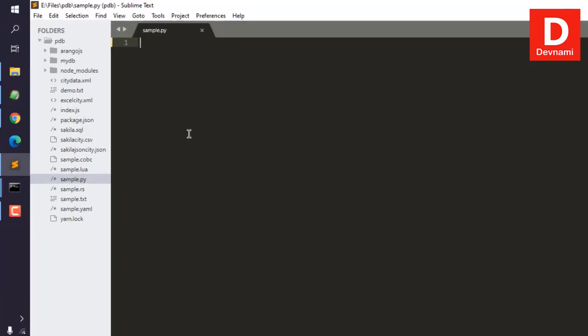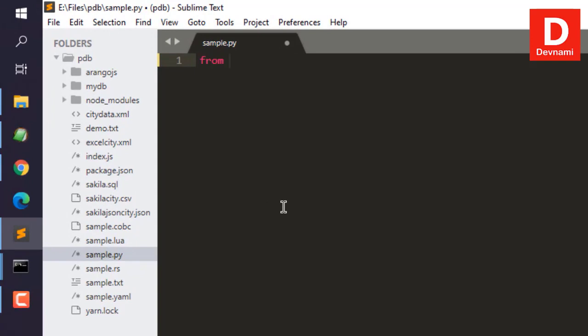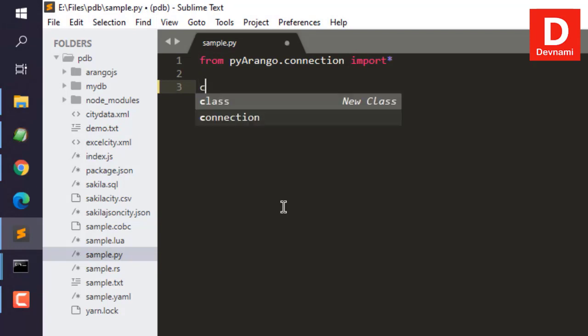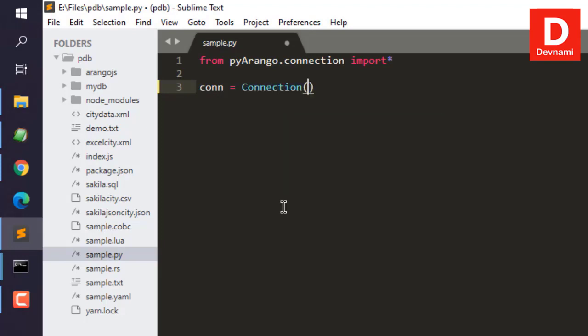Okay, now first thing that we are going to do is type in pyArango.connection, and import everything. Now you have to establish connection using connection object, so we call for connection and then pass in username, let's see, root. And in case of password, in my case that's empty, so I'm leaving that as empty.